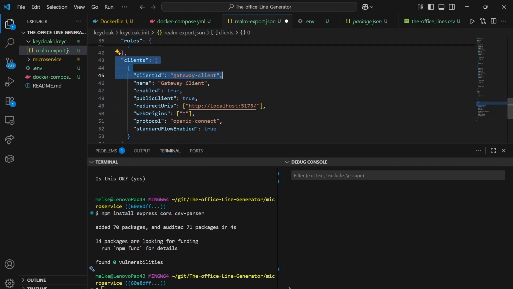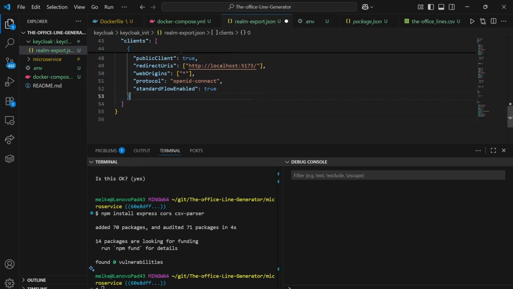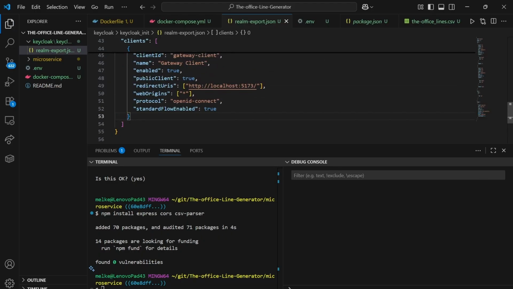And here we have a client, and it's going to be the gateway client. And for redirect URIs, this is very important. We're going to have it point to our front end so that we can get redirected to it after we have logged in. And it's going to be localhost 5173. And for web origins, you can just have it as a wildcard, but it's important to have. So yeah, that's our Keycloak realm done. And now with this done, we can just continue on with creating our Docker containers.